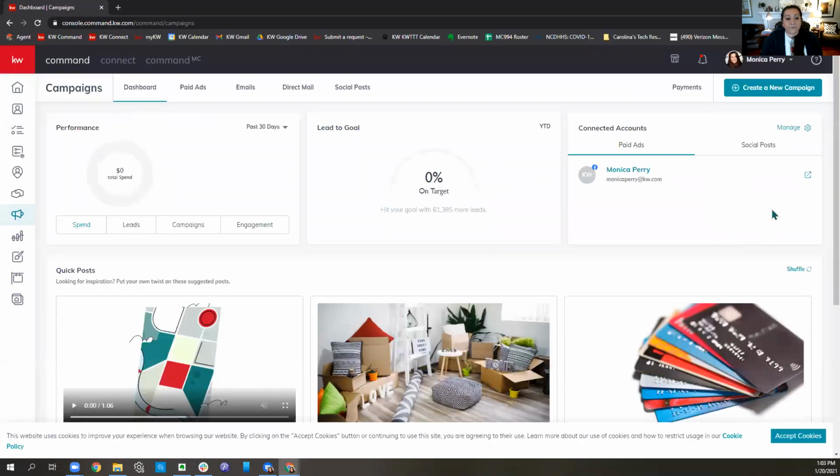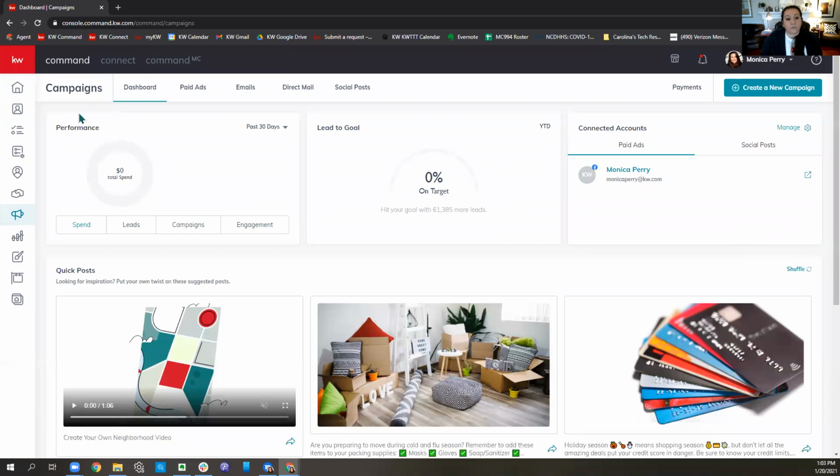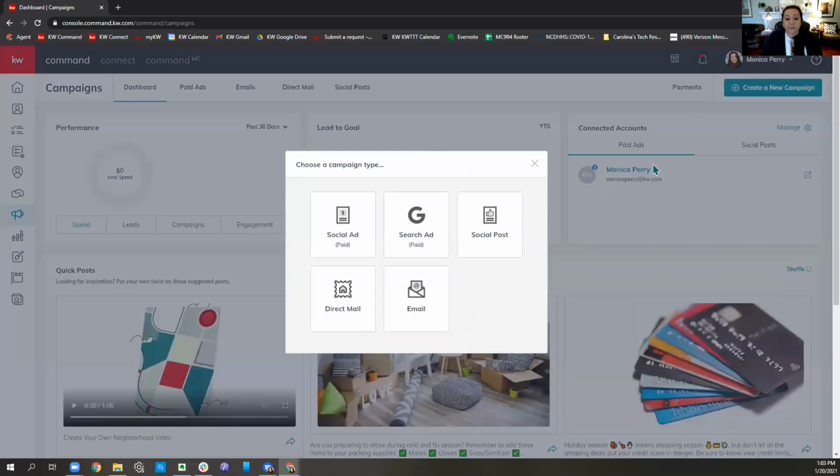So if you were advertising a listing, you would just come down here to your campaigns button. There's that accept cookies in the lower right. And we are going to create a new campaign.